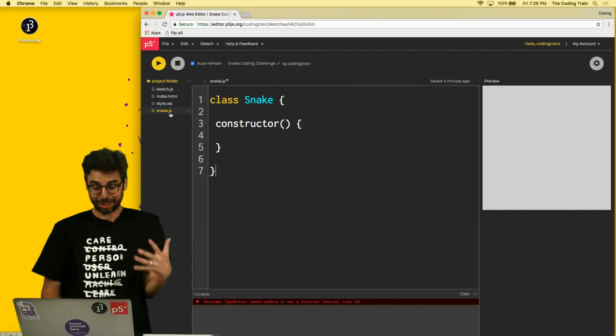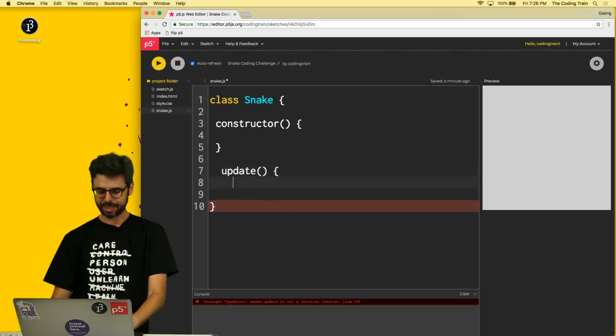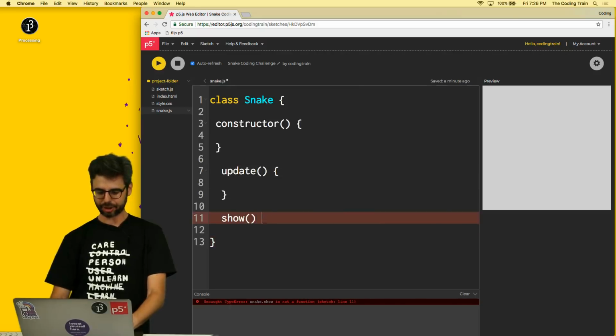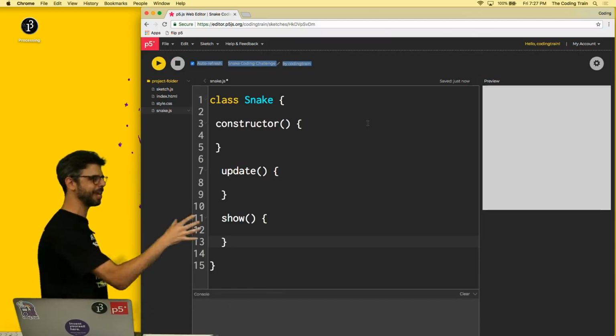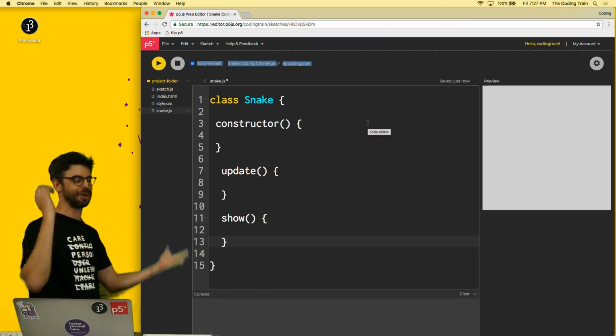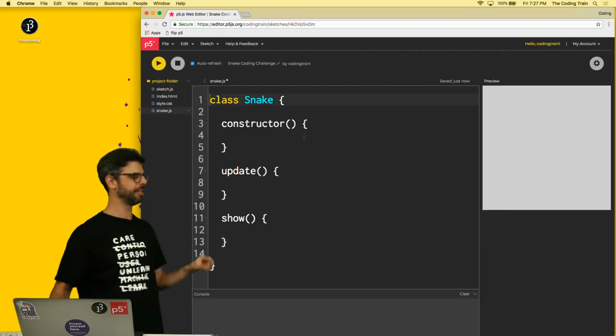So if I'm going to write a function called update, that means I have to put a function in the snake class called update, and then I have to put a function called show. Ta-da, I'm done. Coding challenge complete. Snake game, not at all. So this is like the skeleton of the code, but I actually need to put stuff in here, and I'm going to hit Shift-Tab to tidy up the indentation.